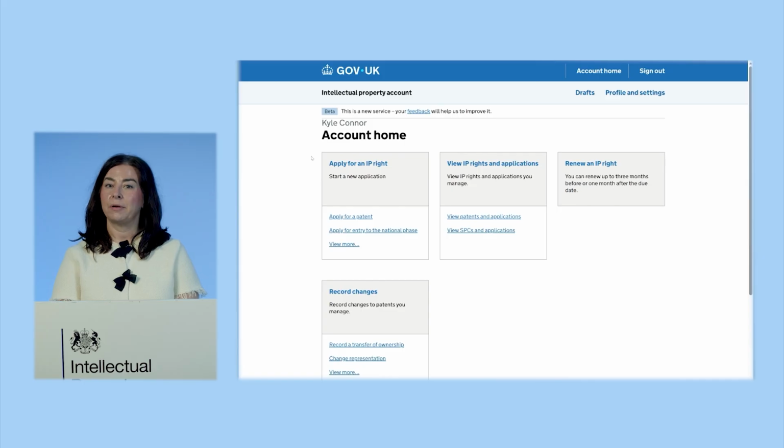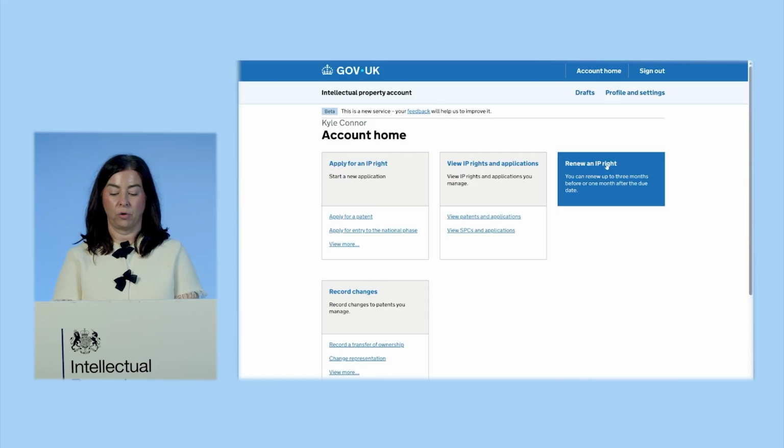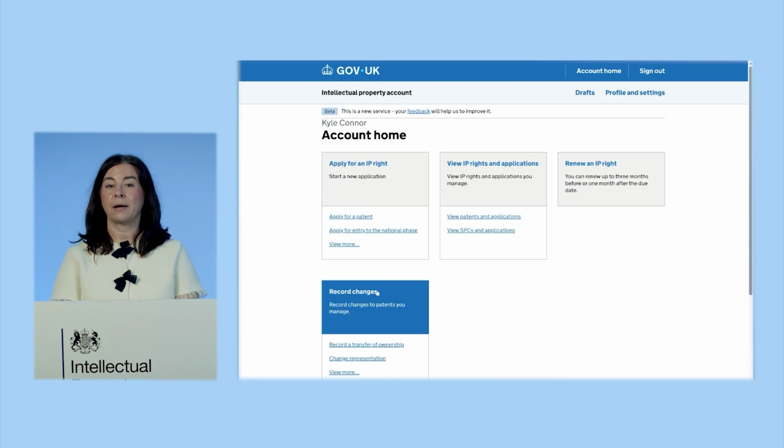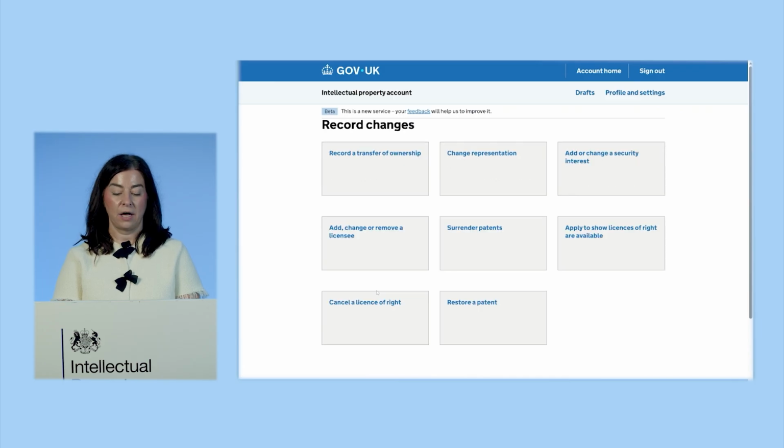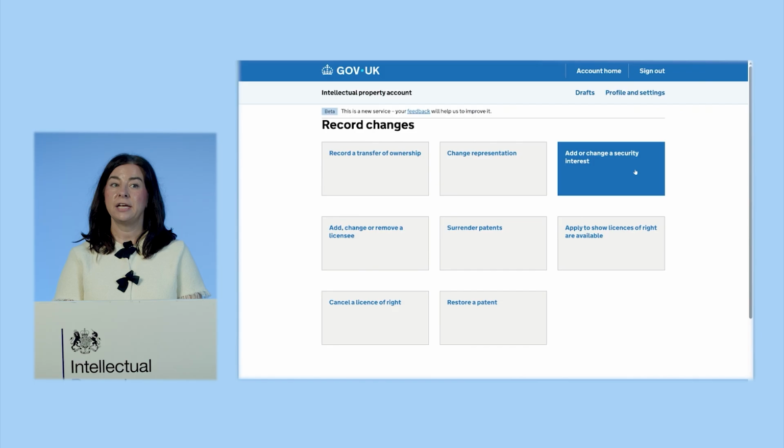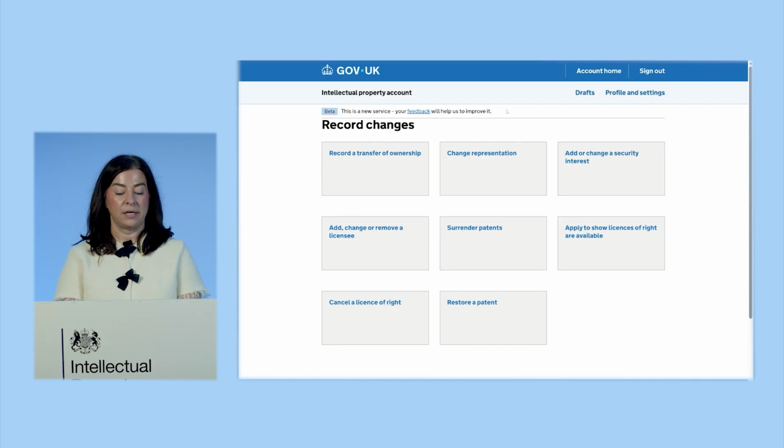I'm going to talk to you today about a transfer of owner case and doing that within your customer account. When you open up your account, you can see 4 tiles, and today I'm going to use the record changes tile, and I'm going to complete a transfer of owner. I'm going to click on the tile, which then opens up several tiles underneath. And this one is a transfer of ownership.